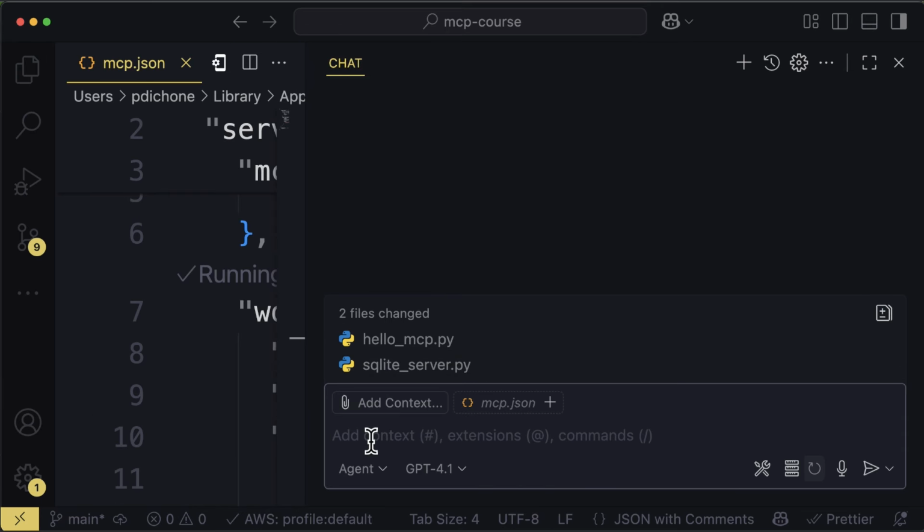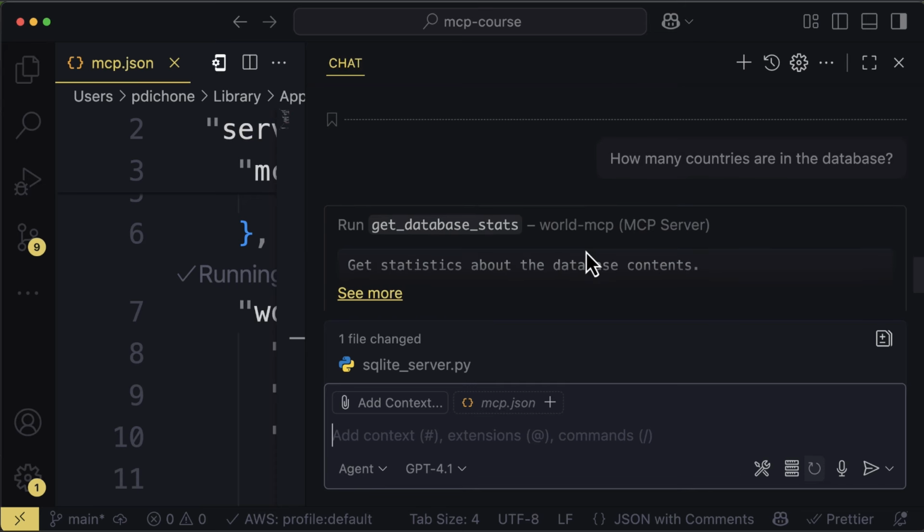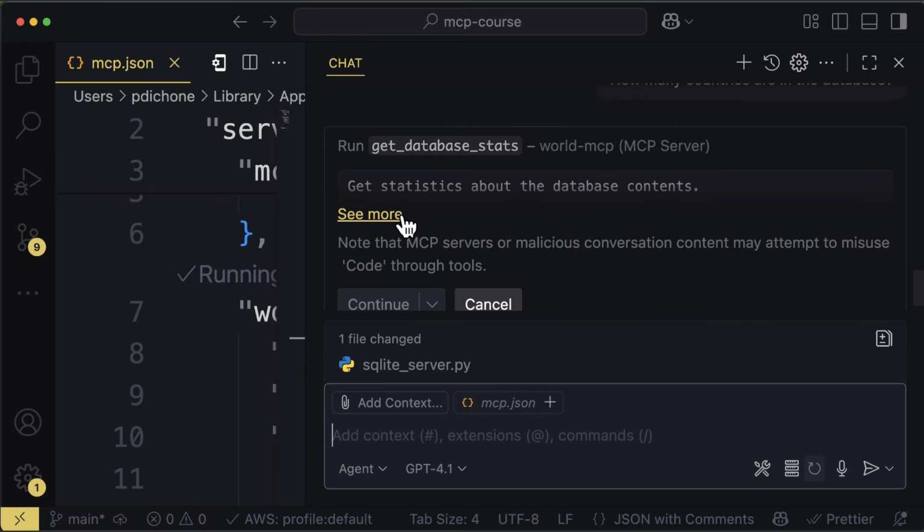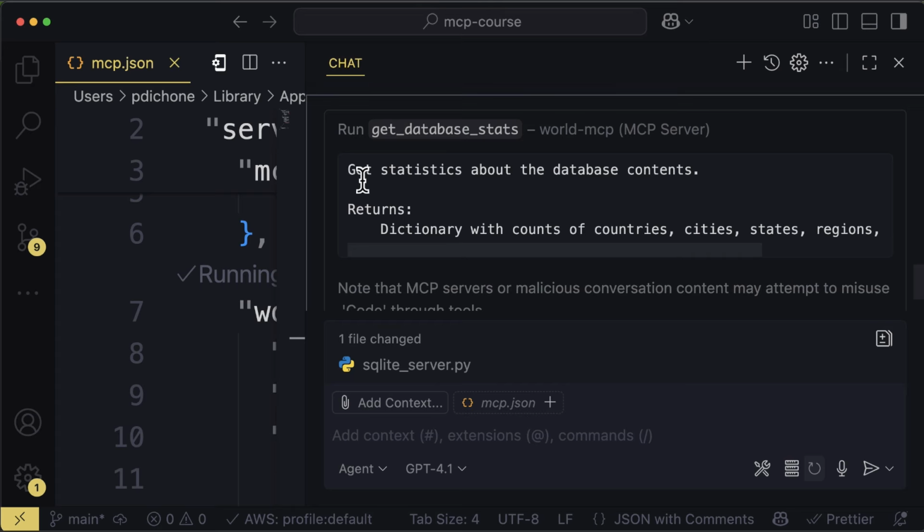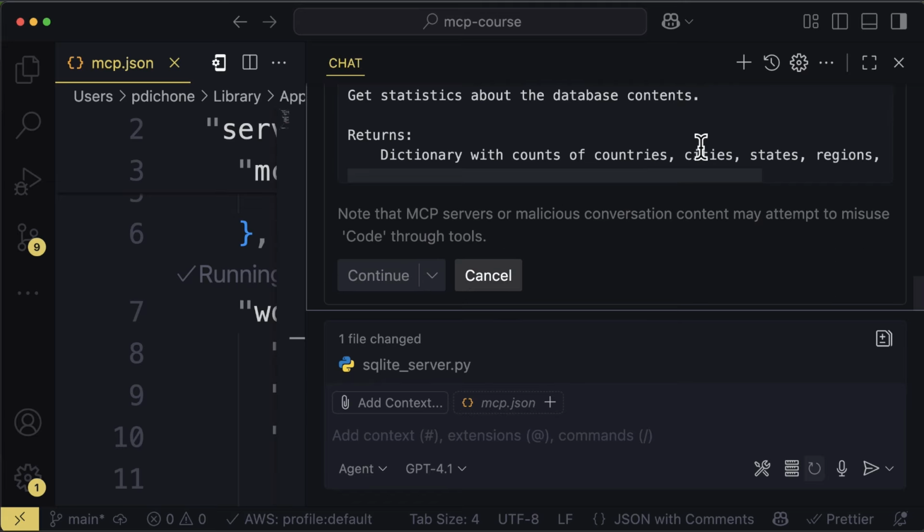So now I can say something like this. Go get one of those questions we've done before and say how many countries are in the database. I'm going to run, and you can see it's going to start working. And once we do that, you can see now it's going to say run get database stats world MCP server. This is good, right? And gives us more information. So the actual description and the doc string, that is get statistics about the database contents. We're going to return a dictionary with counts of countries and all that. And this is good.